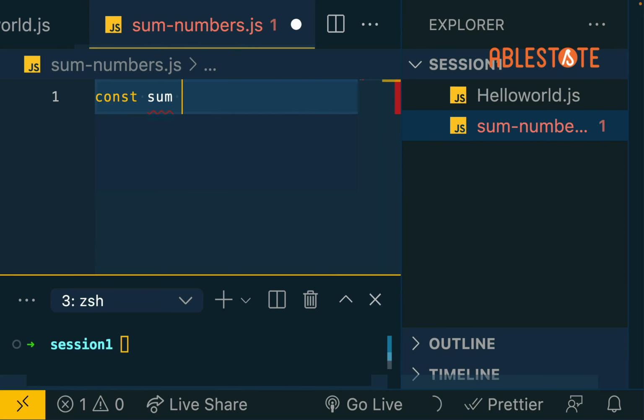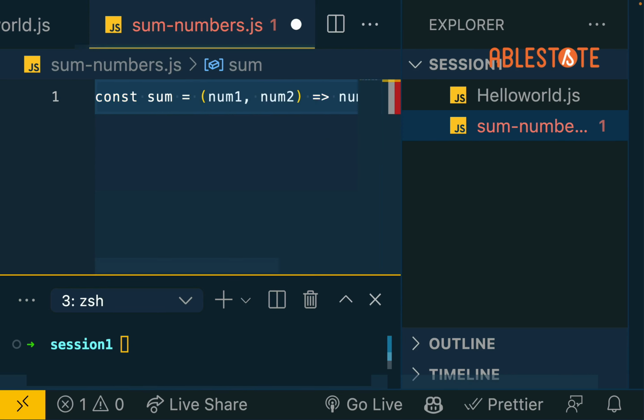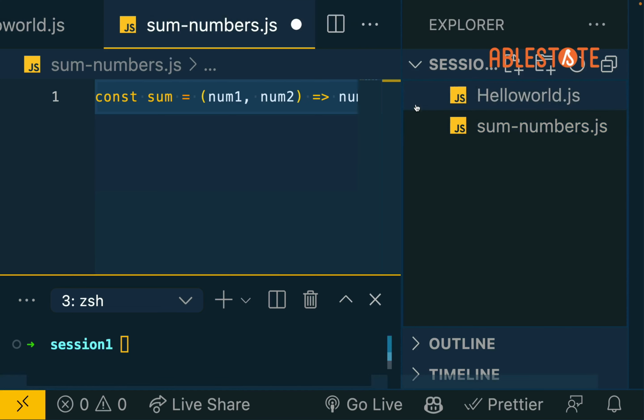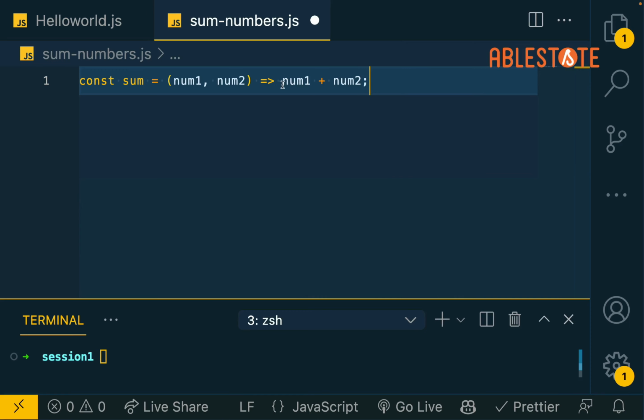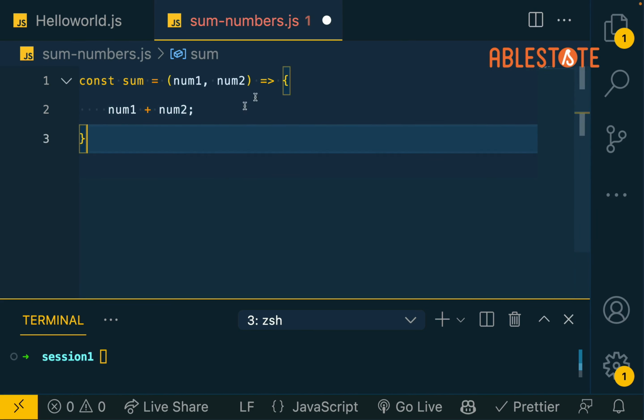So we shall say sum, and this will take in some numbers, like num1 and num2. Then I'll collapse this. Excuse me, I need to collapse this for now, and return the sum. Okay, return the sum, or I may not just return the sum.